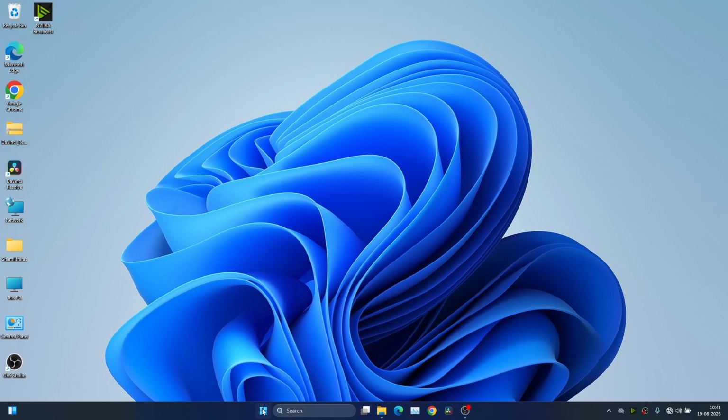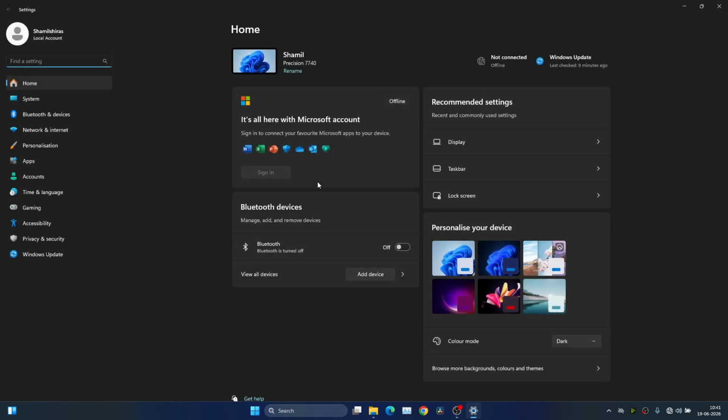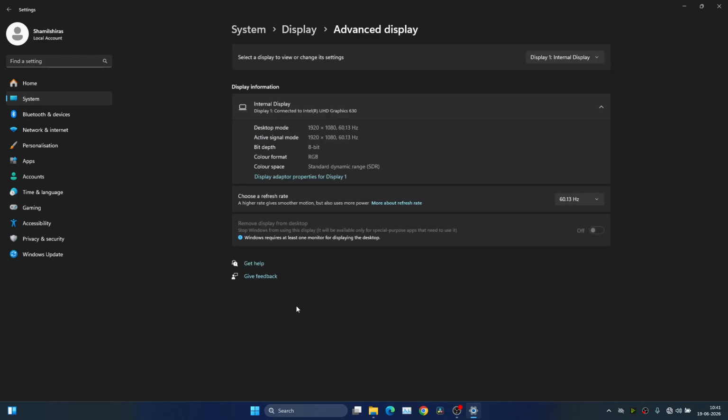Simply click on the Start menu, then go to Settings. In Settings, you can see on the right side there is an option of Display. Click that. Then there are multiple options, and select Advanced Display. Okay, then you can see here which refresh rate is working. Desktop mode is working at 60.13 hertz.